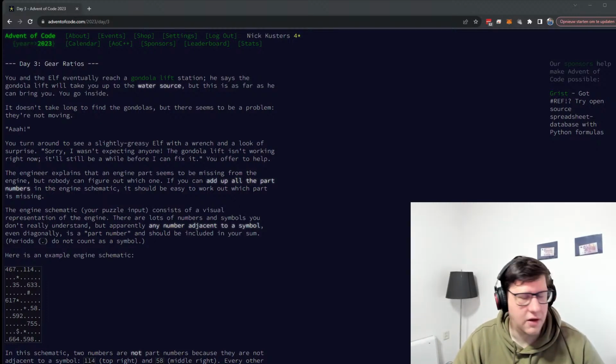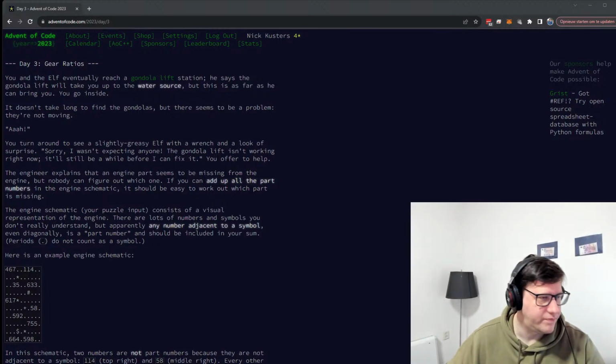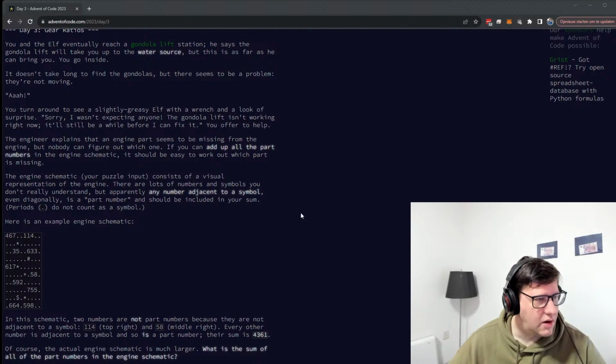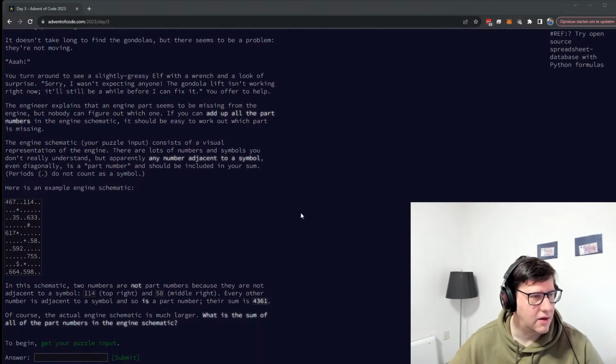The engine schematic, your puzzle input, consists of a visual representation of the engine. There are lots of numbers and symbols you don't really understand, but apparently any number adjacent to a symbol, even diagonally, is a part number and should be included in your sum. Periods do not count as symbols. Here is an example engine schematic.